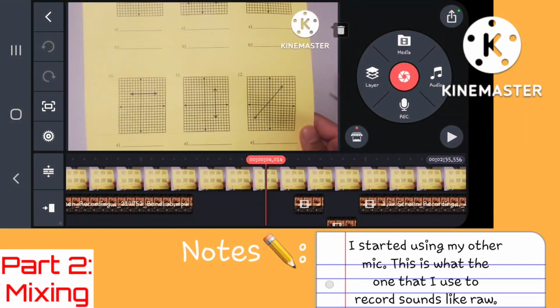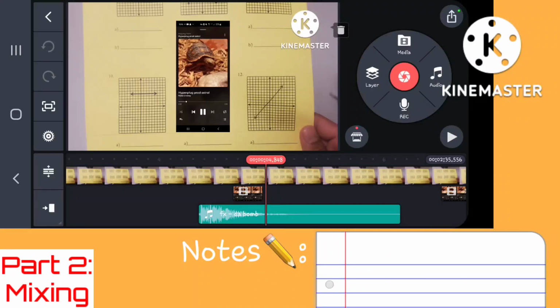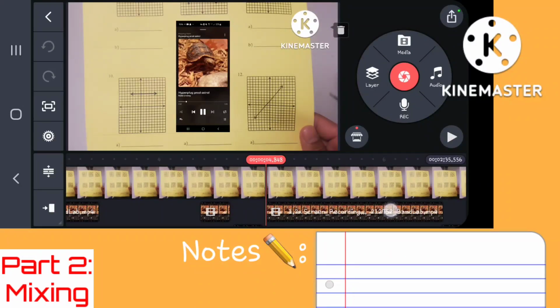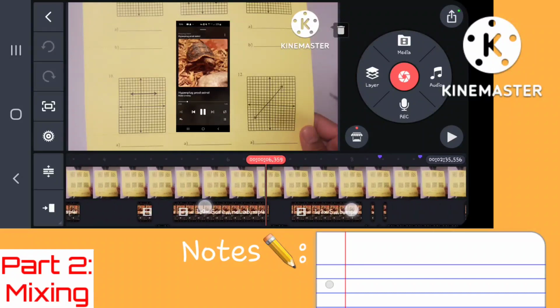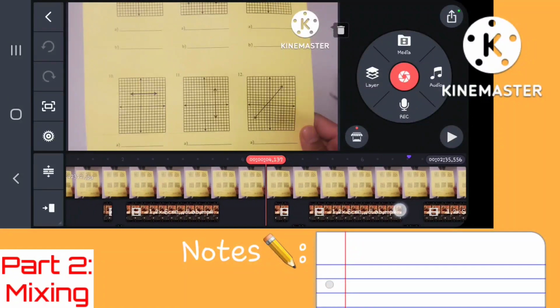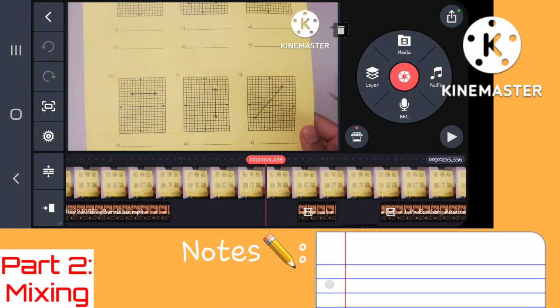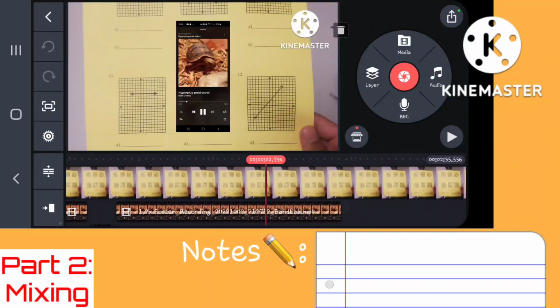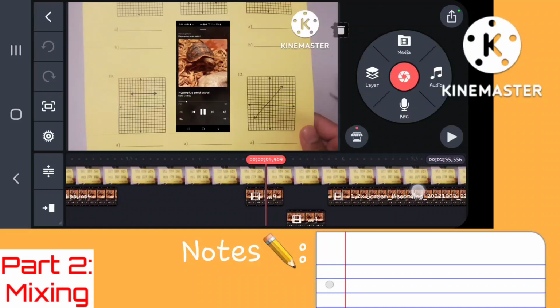Alright guys, now I'll show you how to mix this song, like add all the stutters and stuff like that. I use Kinemaster to do that just because I think it's easier, and there's a lot you can do. But yeah. First I'll show you guys how to do a stutter, because that's probably the most important part.